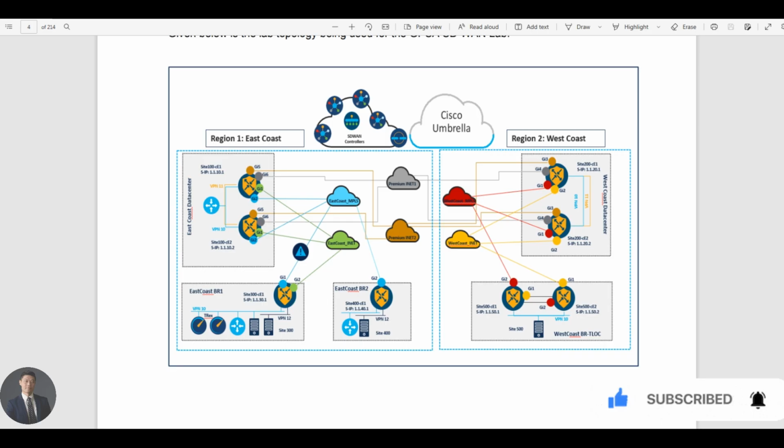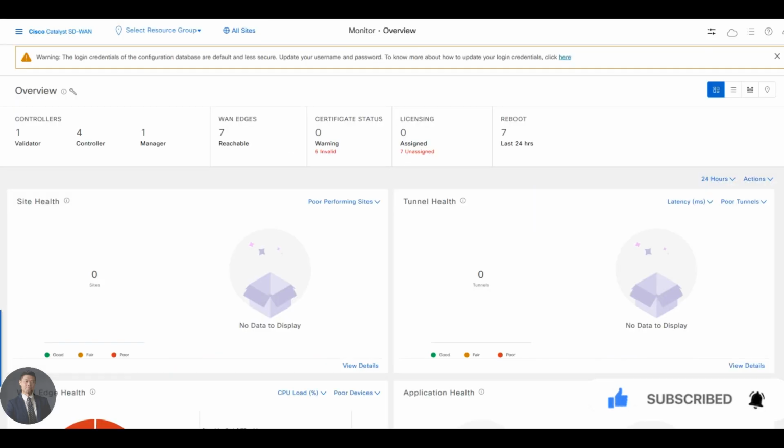Today, let's make a lab for a full SD-WAN experience. This is the topology, and we log on to vManager. We'll be creating a new admin user in vManager as a backup mechanism, in case the default admin gets locked because of a bug in this current version of vManager.